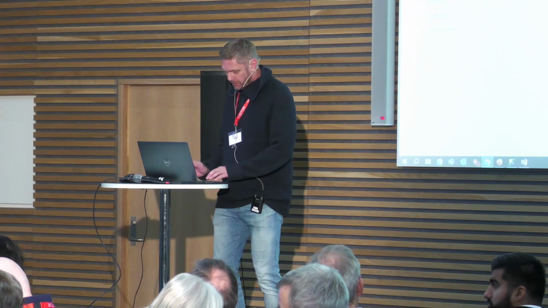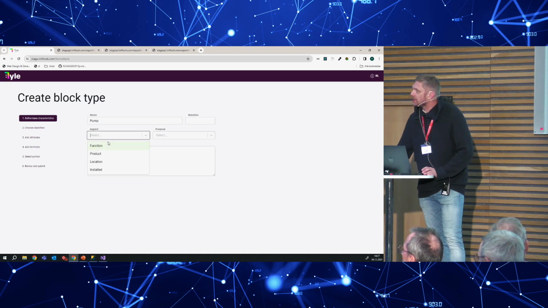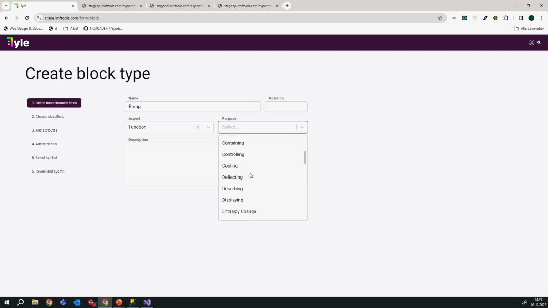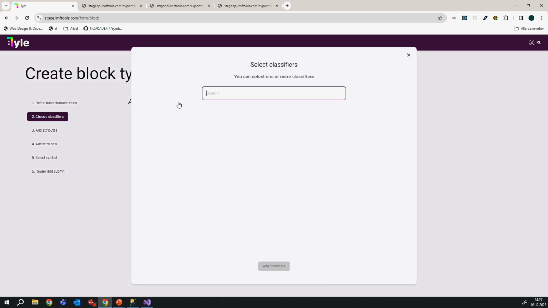Notation for pump, Magnus? RDS notation? You can skip that. It's not important. Let's make it for the function aspect. Purpose: pumping. Makes sense. This is a pump. Classifiers: I couldn't see any classifiers, maybe that database is empty of classifiers.